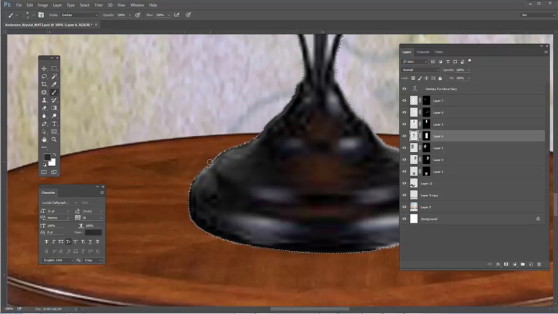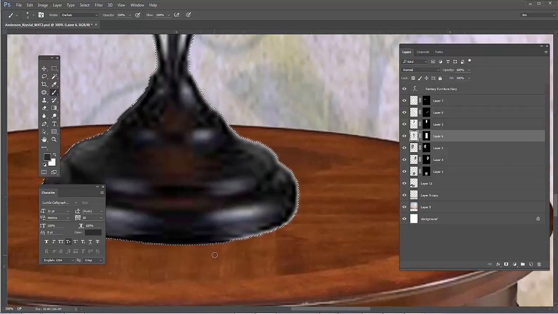Okay, you really want to kind of get rid of that white glow here. Okay, so I'm occasionally Alt clicking where it gets darker. All right, so it's going to take a little bit of finagling here to make this look right.